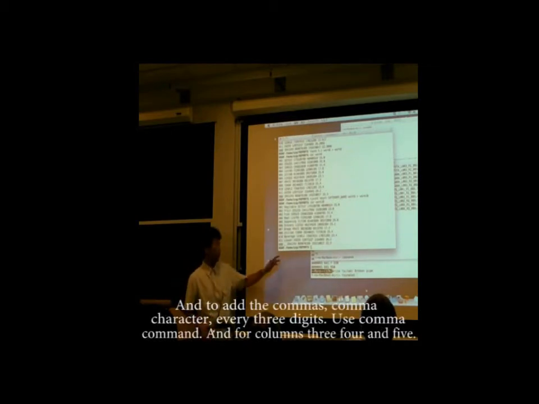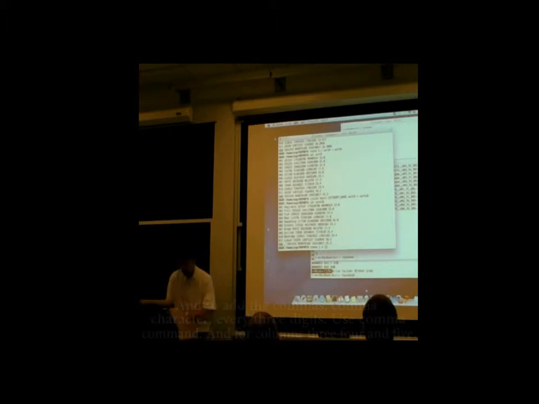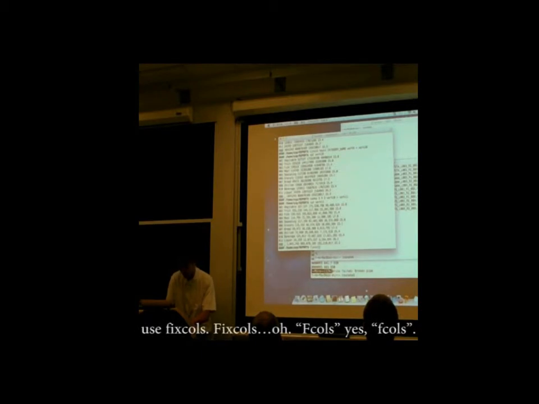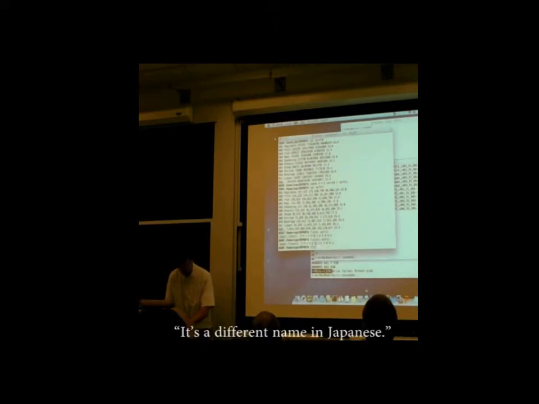And to add the comma character by every 3 digits, use comma command, and 3, 4, 5 columns. Yeah, and to beautify, fixed code. Fixed codes and work to, oh, fixed codes. Yeah. F code. F calls. F code. Yeah. It's a different name in Japanese.